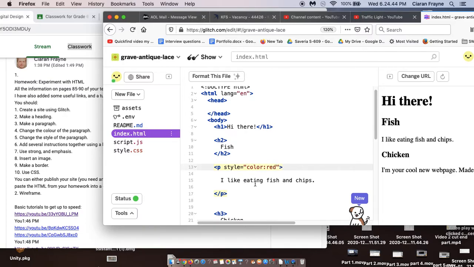red. Now there's a few default colors you can get just by typing in the color. There's also the option to get a whole other variety of colors using a color wheel, but we'll leave that for later. So we've already changed the color of the paragraph.